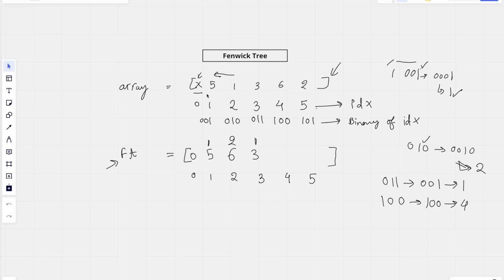So I will add these 4 values. So 6, 10, 15. So I will replace this with 15, and I will also write that here I took 4 values, sum of previous 4 values. Let's do the last one, which is for 5. So it will be 101.